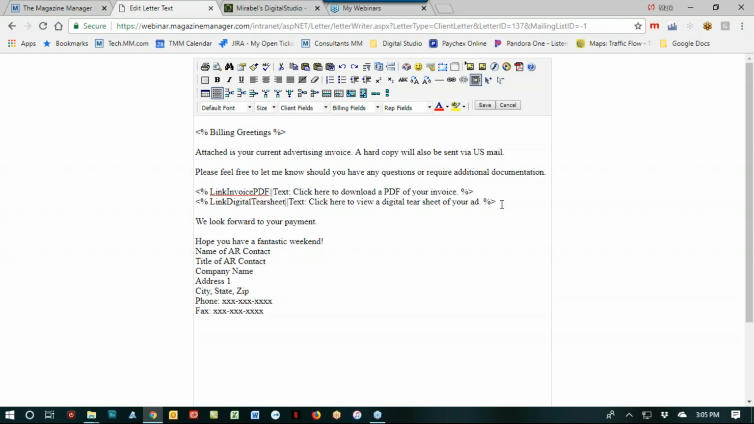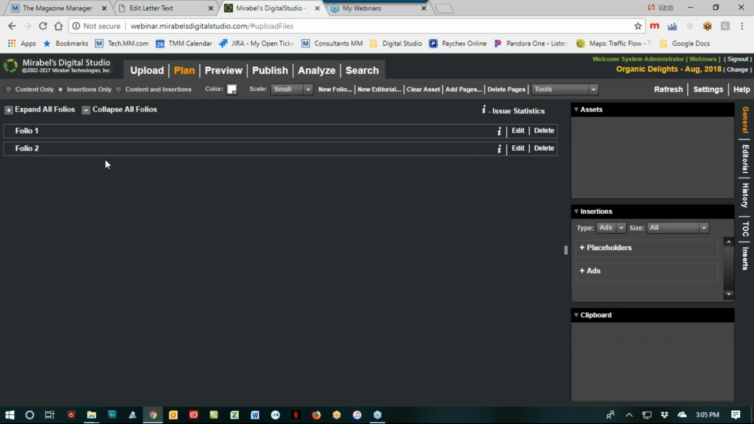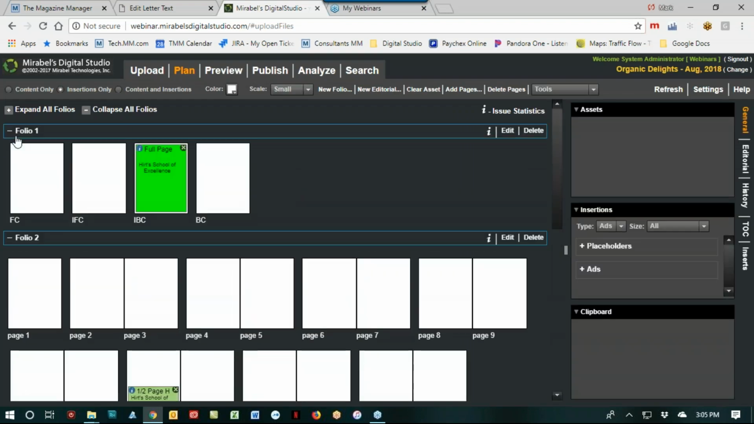Now with these billing letters, I will encourage you, even if you're not planning to utilize the digital tear sheet yet, even if your production team isn't in Digital Studio, and isn't using the pagination flat planning tool to lay out the issue and then upload the finished pages into Digital Studio, which are the two things you need in order to leverage the digital tear sheet solution.